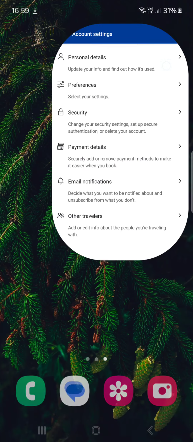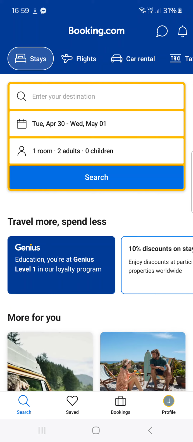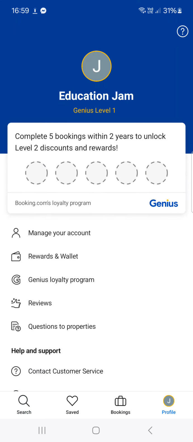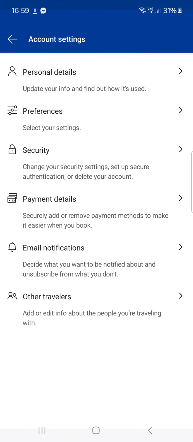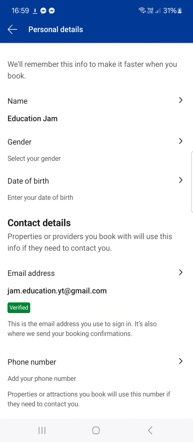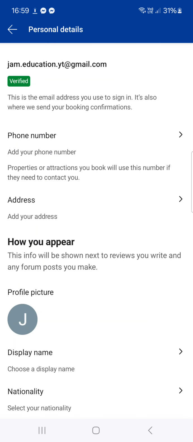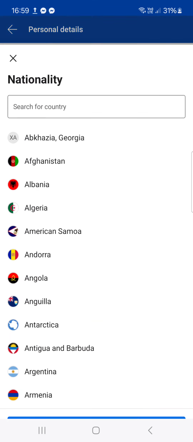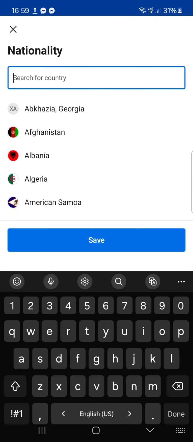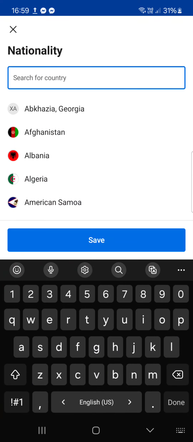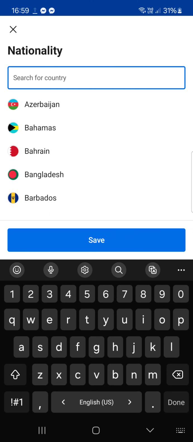First we have to open up the booking app, and here it opens up in the search menu where we can look for accommodations. From here we have to go into the profile menu and then tap on manage your account, then on personal details, and here if you scroll down at the very bottom we find nationality. We can tap on this, and here we can search for our country in the top row, and after we found it we can just select it and then tap on save.